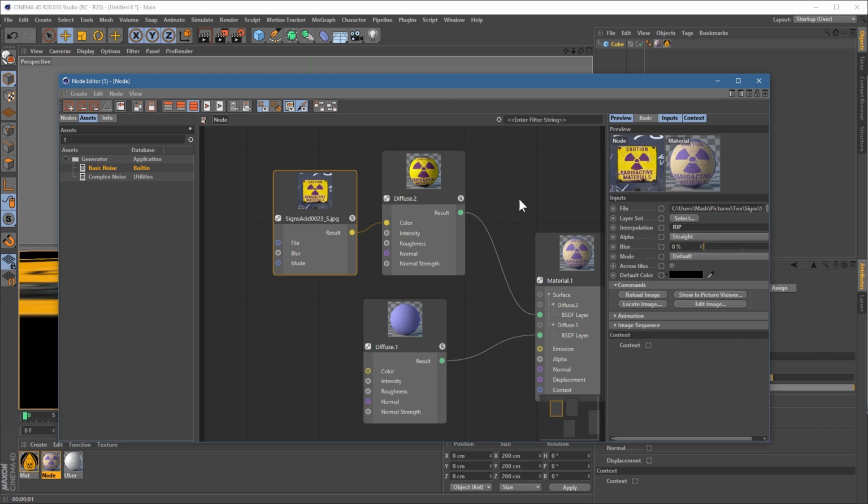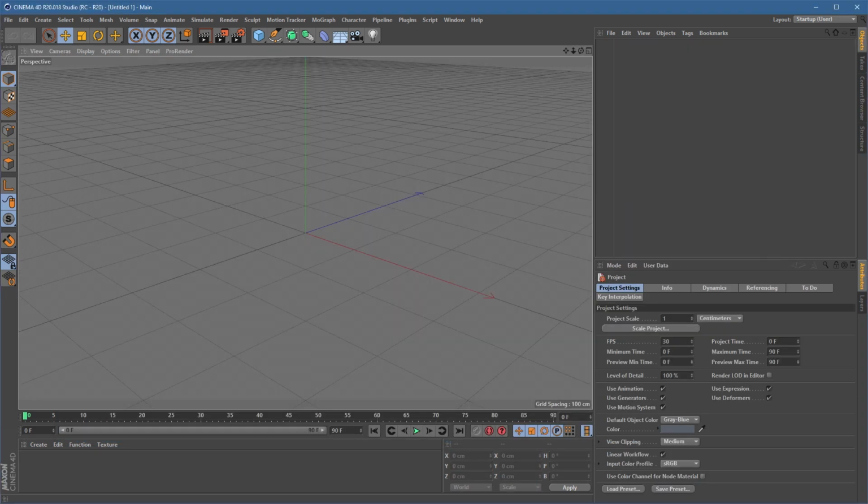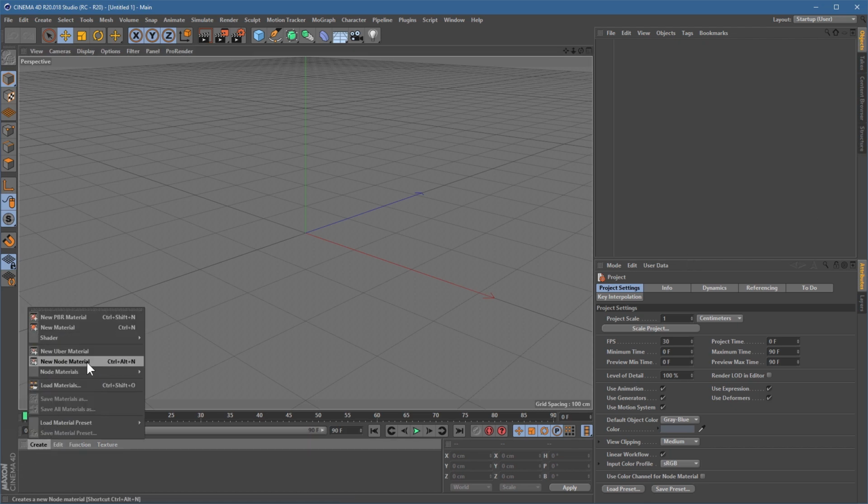Anyway, that's the last little hint from me. So for the basic intro to Node, that's us done. Let's go investigate some example projects, shall we? Okay, so in this first example, we're going to try and make ourselves a nice, fairly standard surface, maybe something like a brick wall, but we're going to try and do it really well, and we're going to do it through the node system, obviously. So down here, let's make ourselves a new node material.